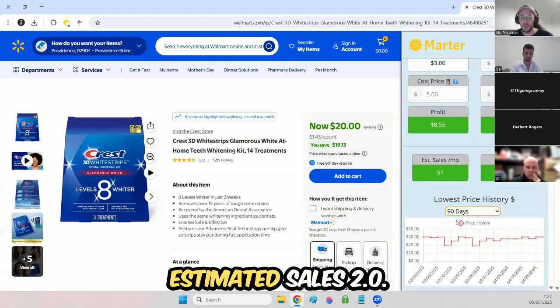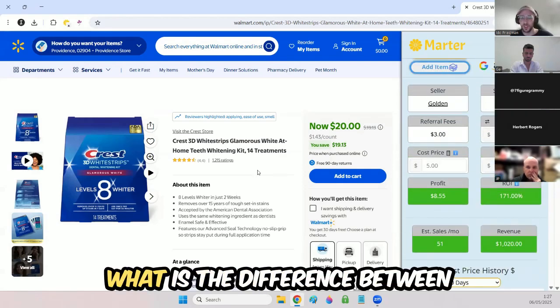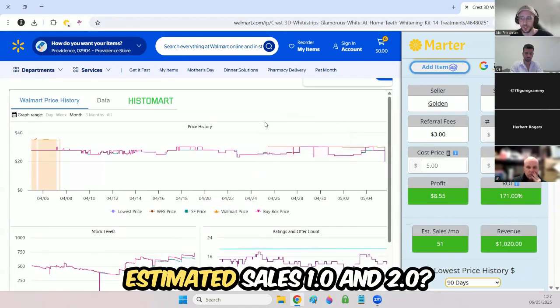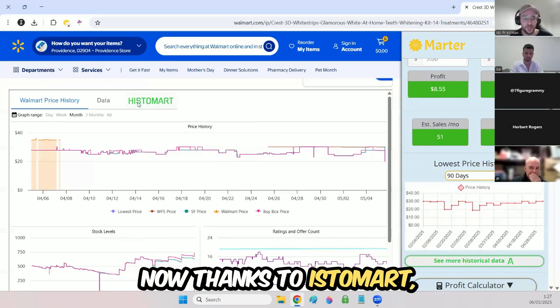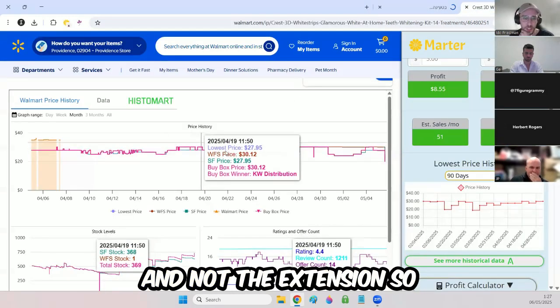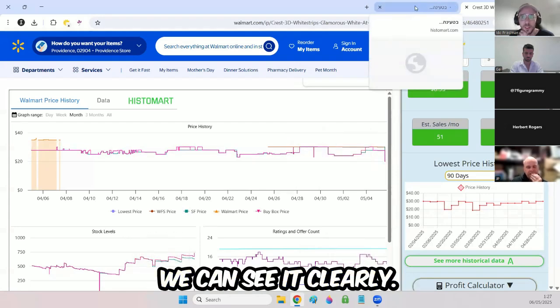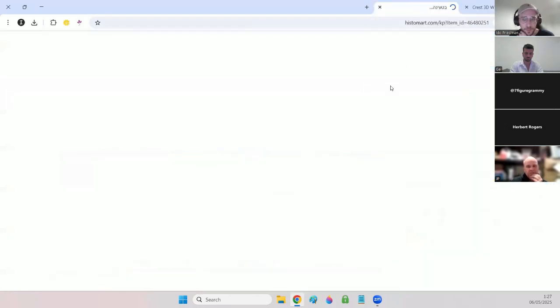So we built estimated sales 2.0. What is the difference between estimated sales 1.0 and 2.0? We don't use the verified reviews as the main factor. Now, thanks to HistoMart, let me open the full screen and not the extension so we can see it clearly.